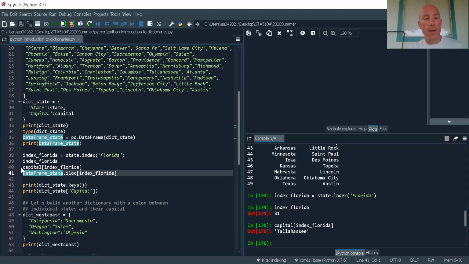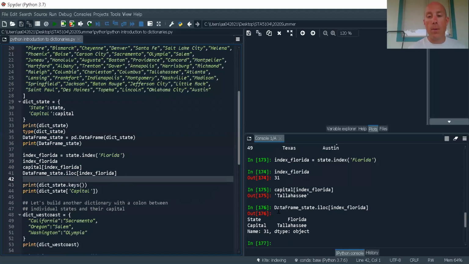Now, since capital is a vector, I can go ahead and throw a number in there. If I want to do the same thing on my data frame that we built up previously, remember I need to do index location, iloc, and then I'm putting 31 into here. And you'll notice it gives me everything from the 31st row of that data frame.